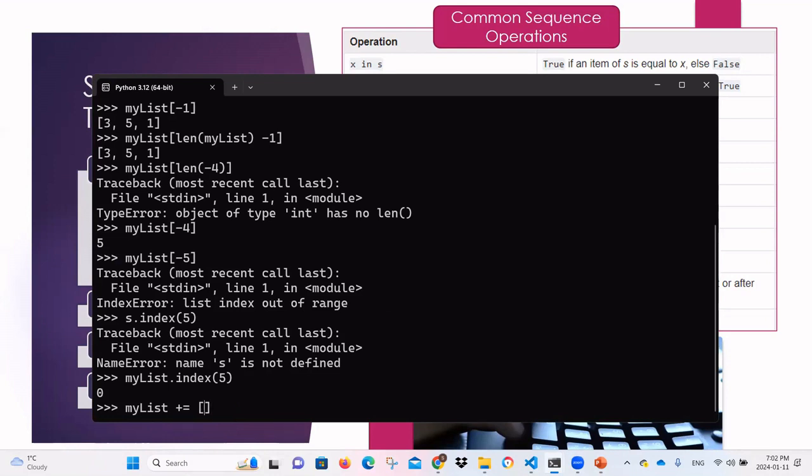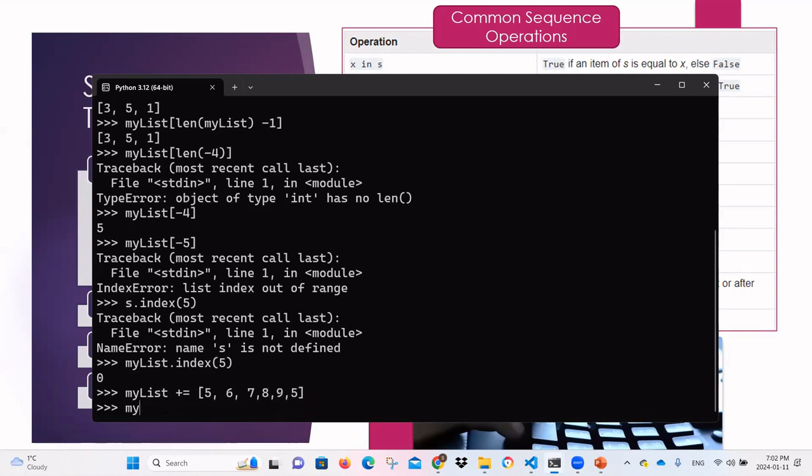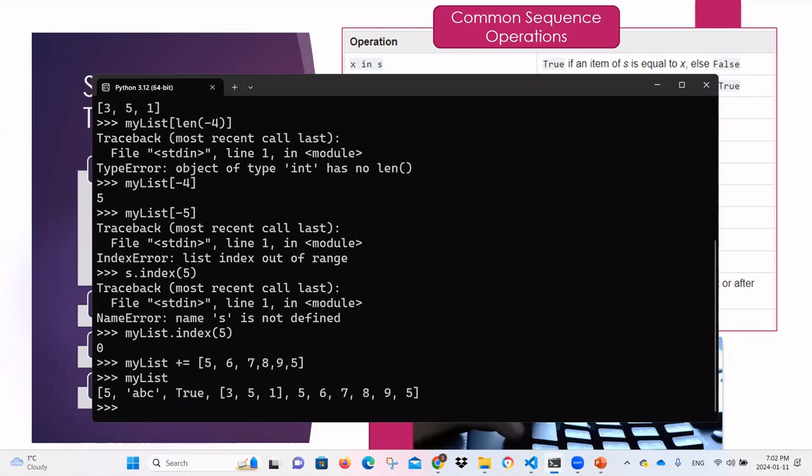Okay, so plus equal is just the list itself plus what is coming. So I'm just gonna put a few 5s here. 7, 8, 9, then another 5. Okay, so let's say 9 this. All right, so we've seen the first 5 is at index 0.